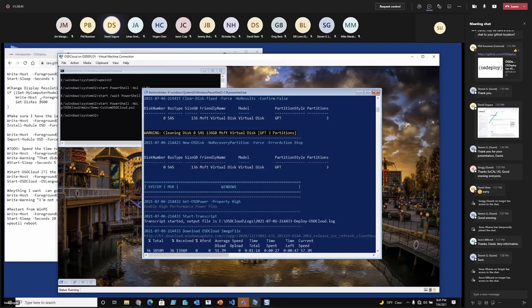This is a very good demo environment, test environment. So there you go.